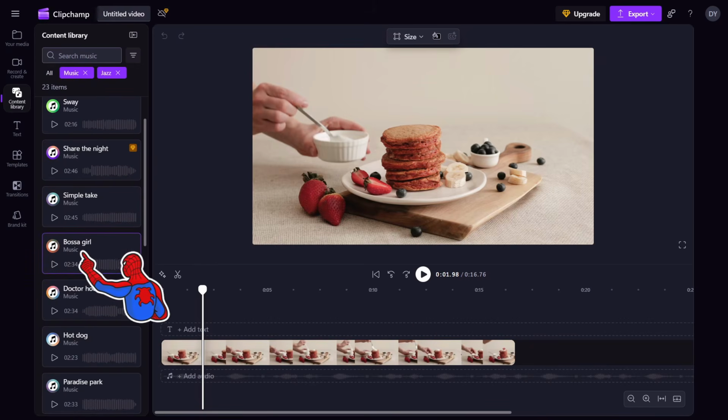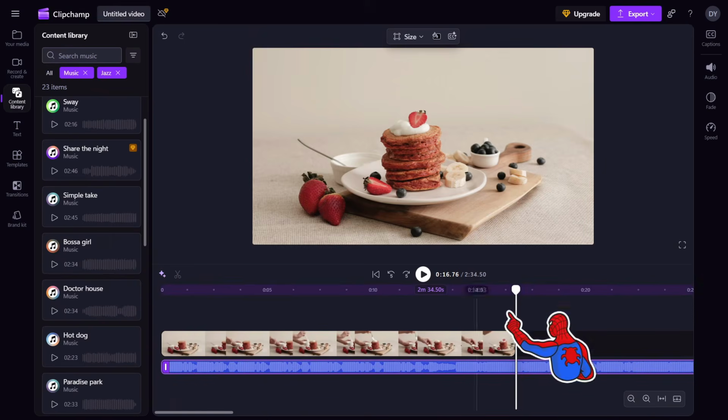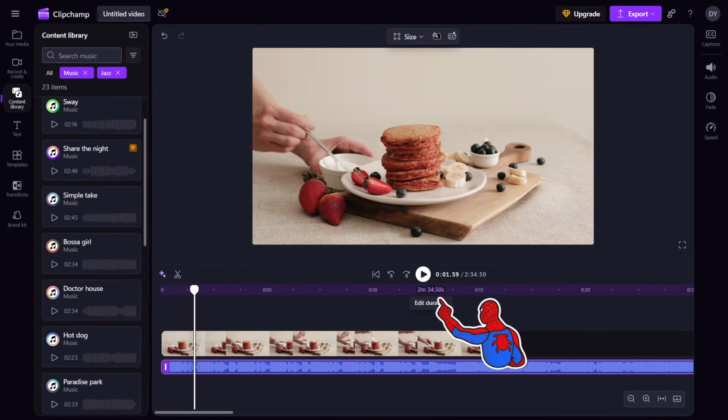So say I like this music, I can click on Add to Timeline like this, or I can drag it down over here to my video. And now when I play the video, we now have music. So that's how to add music to Clipchamp.